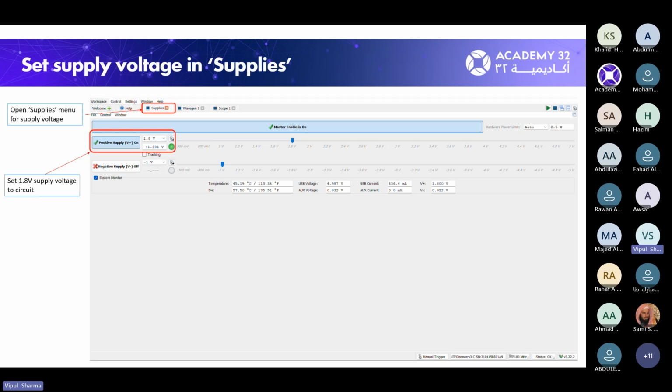Ground is automatically connected. You just need to simply connect the ground pin of the measurement device to the ground pin of your board, and then give the positive power supply voltage, whichever needs to be given to your circuit for making it work. So this is how the setup for supply voltages is done.